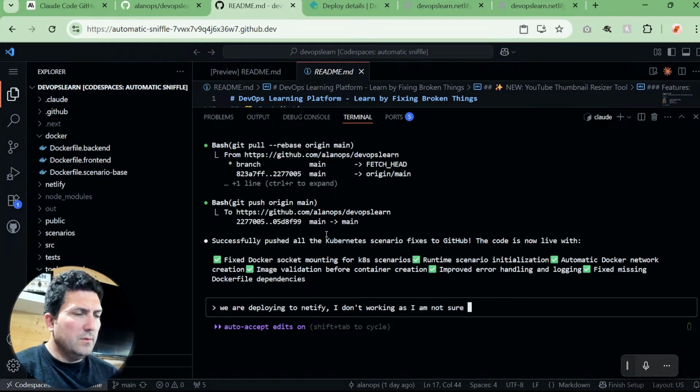Sure, notify. The platform would allow Docker scenarios. Spell that right.